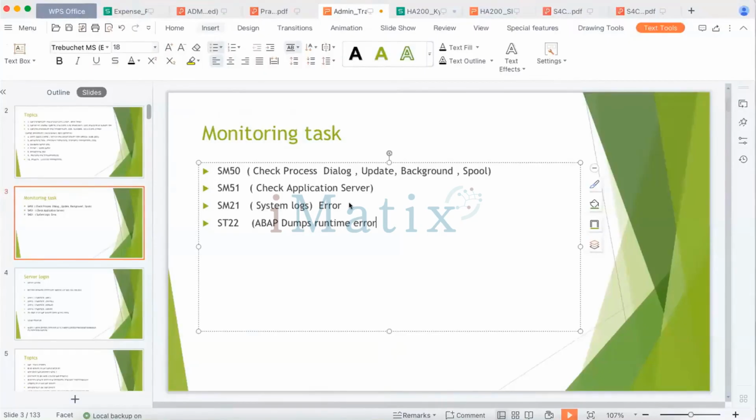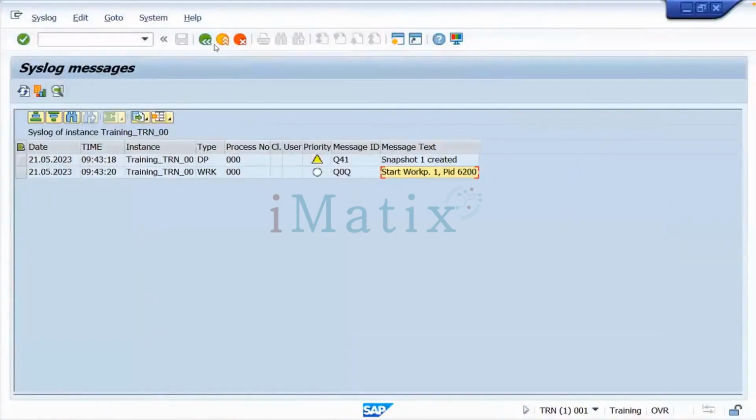Suppose you have created a program, 10 divided by 0. The syntax of the program is correct, but when we execute that program, it is going to show the error. Here in ST22 you can see whether there is a runtime error or not, and you have to observe how many dumps have been generated. The transaction code is ST22.